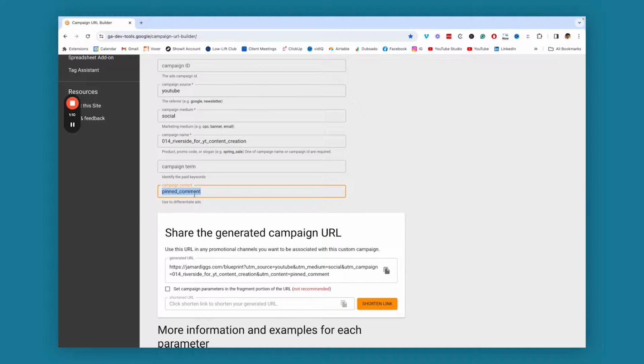Sometimes I will also use this campaign content section to show where in the video I place this link. Did I put it as a pinned comment, or is it going to be in the video description? And so I would have two different links, and I would love to know, okay, are people clicking in the video description or are they coming from the pinned comment? You can know what is happening on your video.